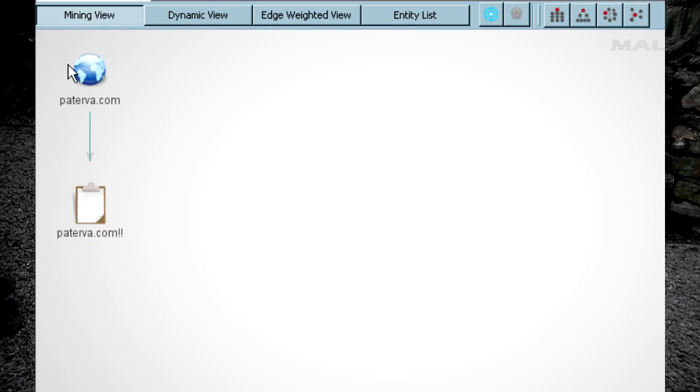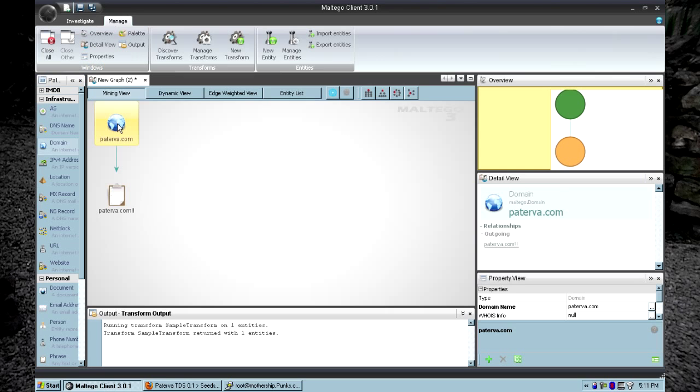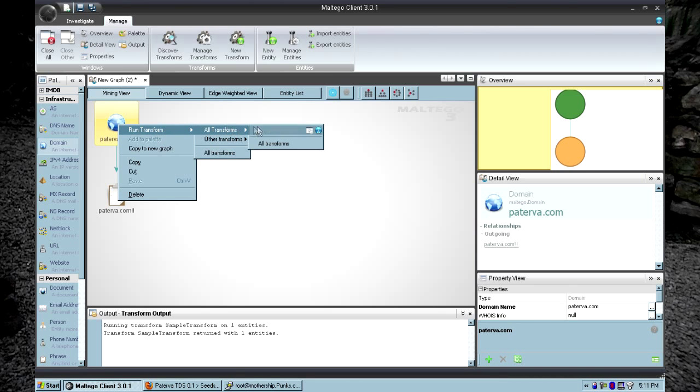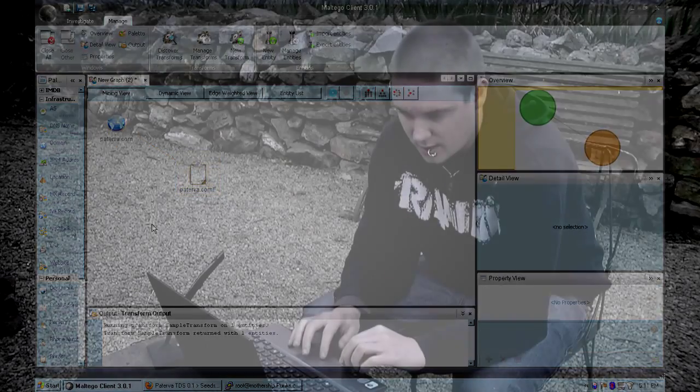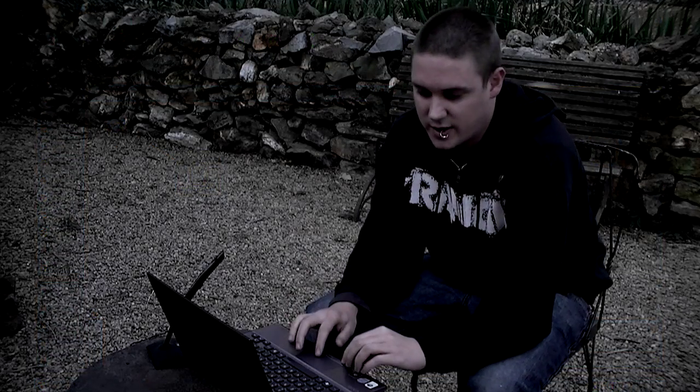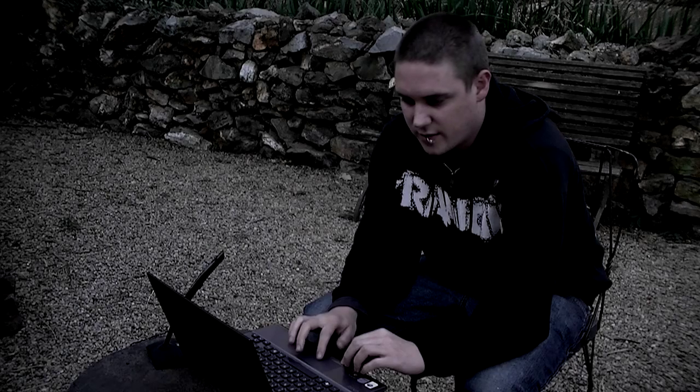So what's basically happened here is that you've selected the entity you're running on. You've told it that you're running against the TDS, the transform that you've set up. It's then sent that to the server that you've created, and that has returned whatever it has, in this case the phrase with the two exclamation marks. So yeah, that's how simple it is to create a transform and share it with everyone.